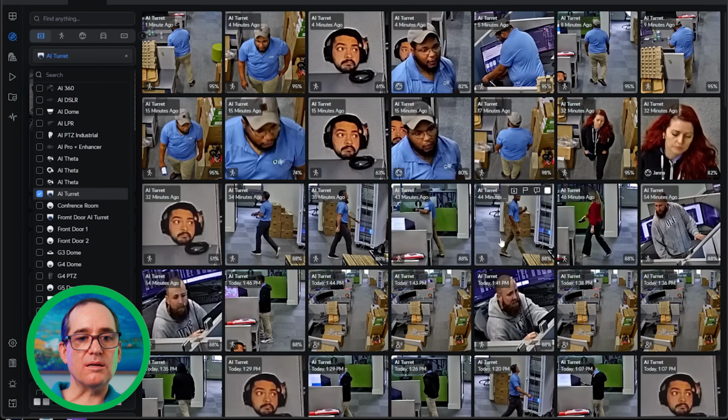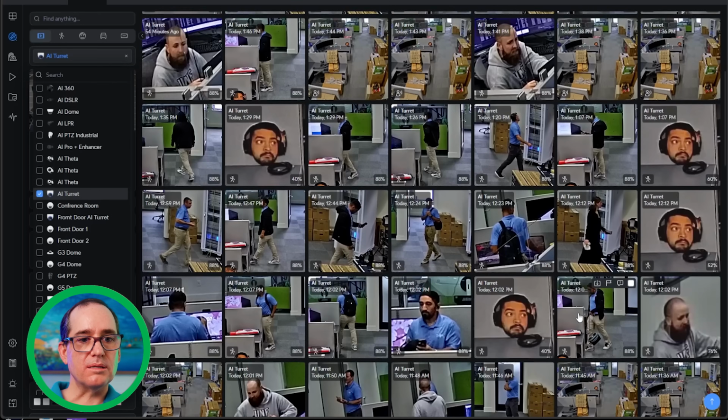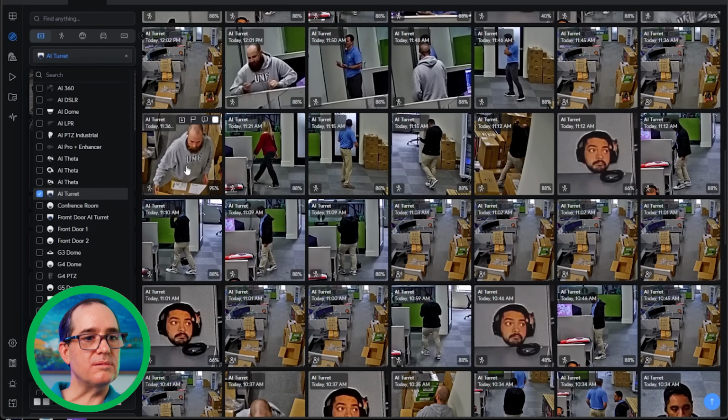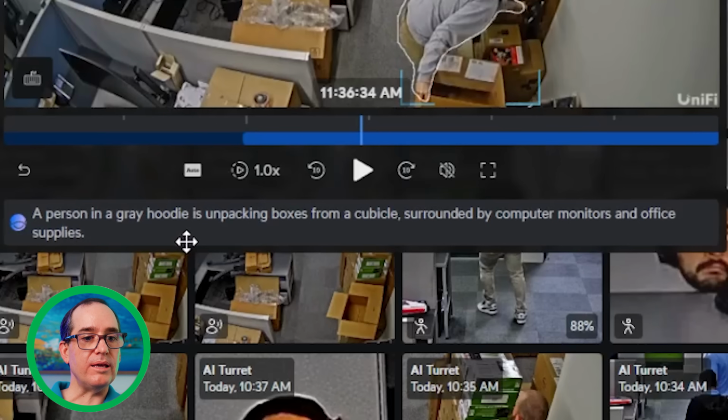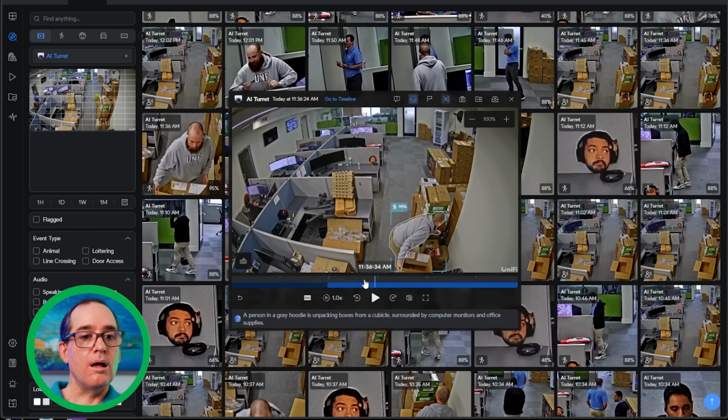So I'm going to go into AI turret here and let's go down a little bit. Daniel was doing some stuff earlier today, so I'm going to use this particular instance of Daniel coming through. Now I am in a playback here. You can see I've got my whole interface here where it's saying a person in a gray hoodie is unpacking boxes from a cubicle surrounded by computer monitors and office supplies. That sounds pretty cool. So I'm going to play this until Daniel turns around and faces the camera.